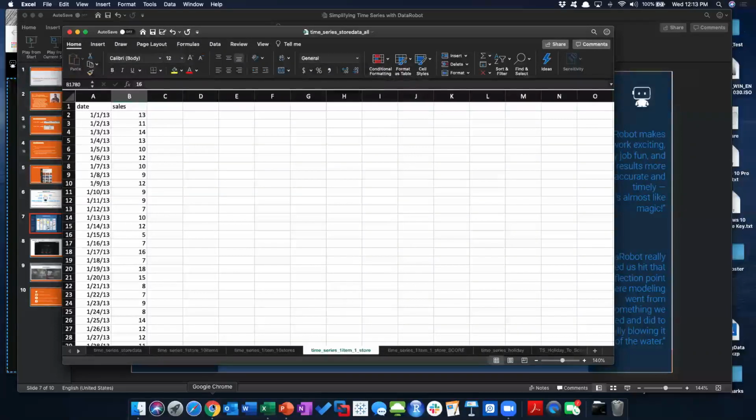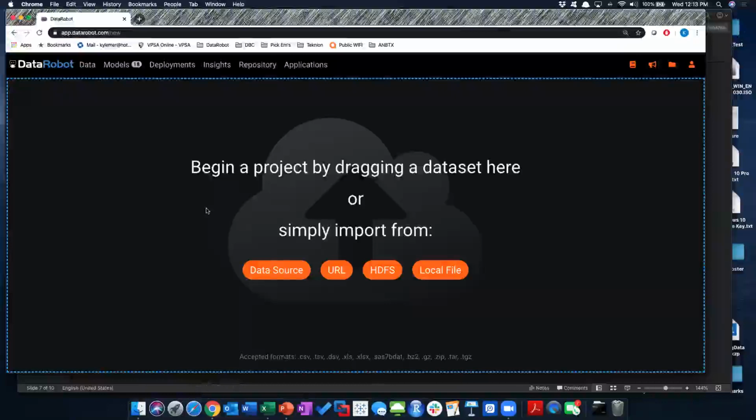When we first open DataRobot, we're going to get a screen like this that's going to allow us to load our file in. Again, we can just drag and drop our data in here, but we don't have to do that.